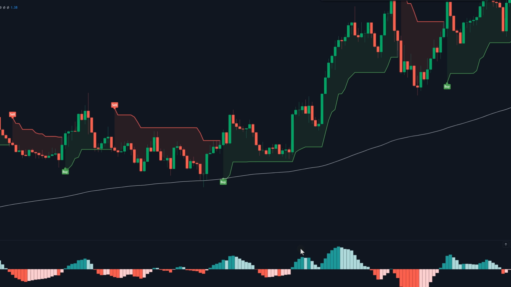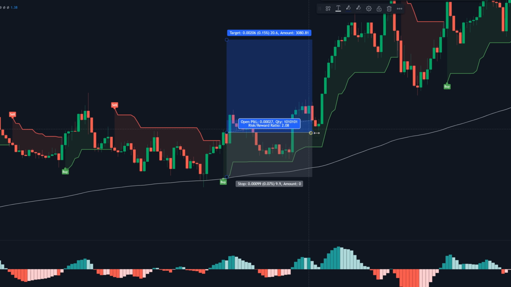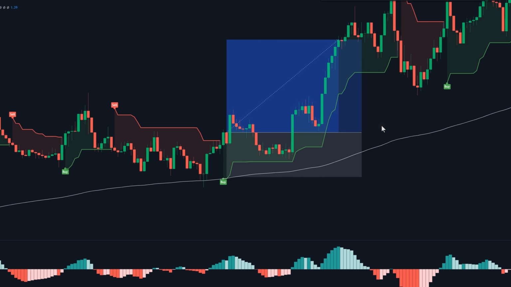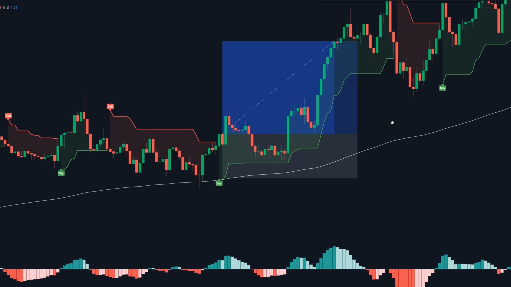And then let's say, for example, the conditions for entering a long trade is that you want a long signal to be printed by the super trend indicator. And then the signal candle should close above the 200-period EMA, and then the MACD histogram should be colored green. Once these conditions align on one candle, like here, you enter a long position. And you do the opposite for a short position.